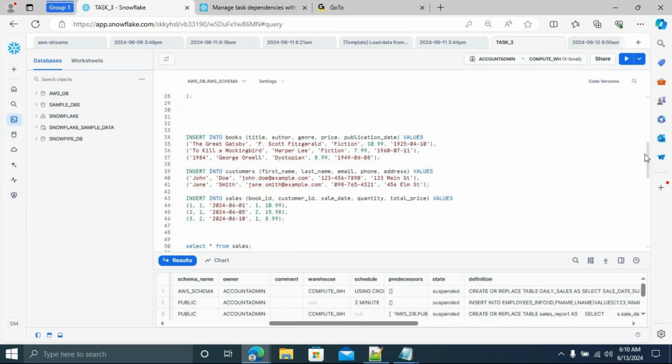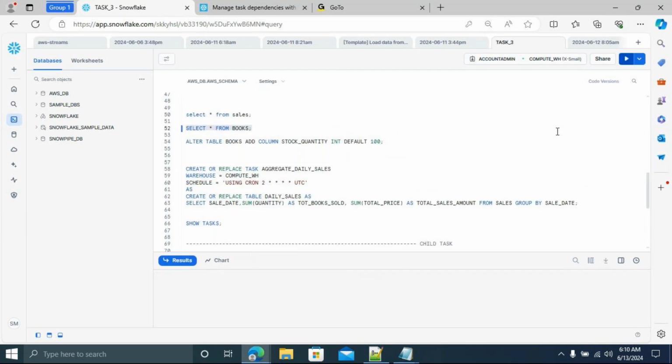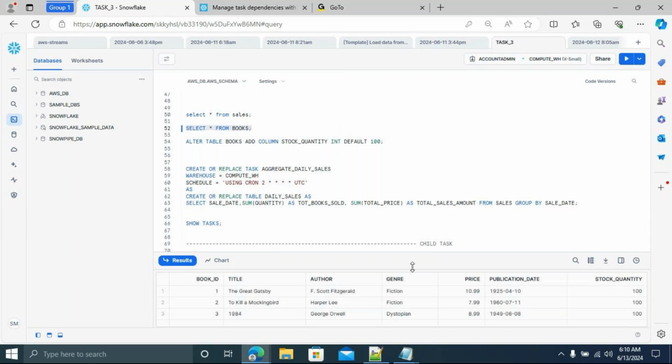How much stock quantity do we have, guys? How many stock quantity do we have? I'm asking how much stock quantity we have. 100. Sujita Priya, we have 100 stock quantity.